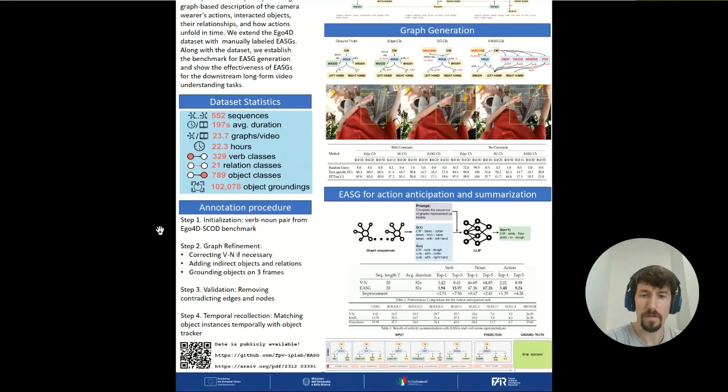We collect our dataset with a novel annotation procedure. First, we initialize graphs with a verb-noun pair taken from Ego4D dataset. Then, during the second stage, we correct verbs and nouns if it's necessary. Then we add indirect objects and relations. So these are the objects which are not directly manipulated by camera wearer, but which are involved in this scene.